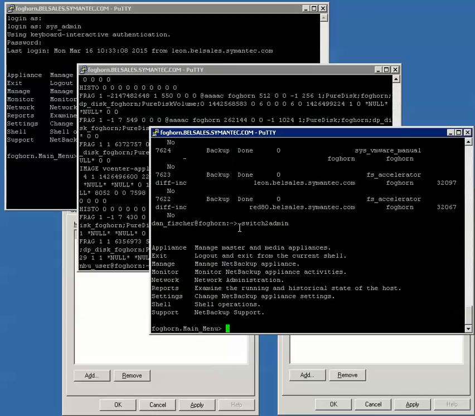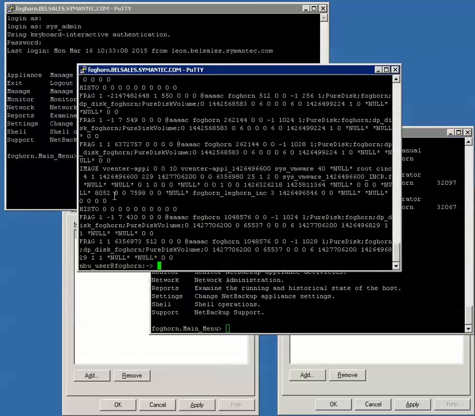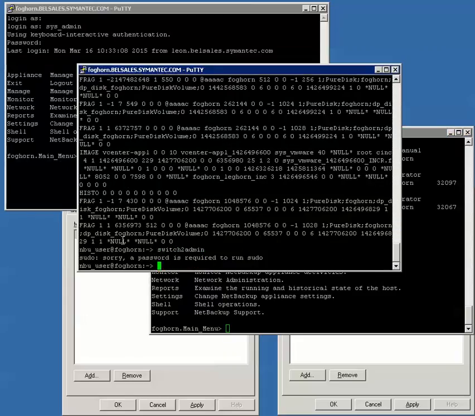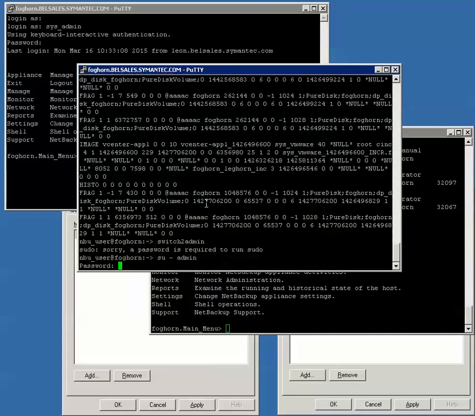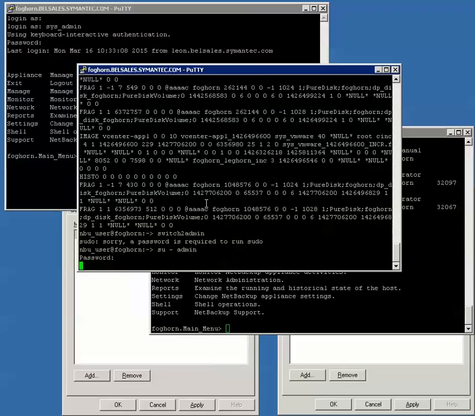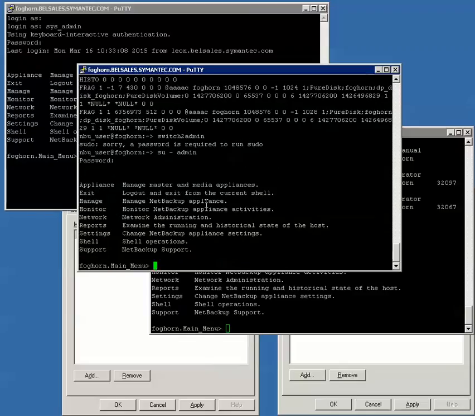In an environment where the server administration role is separate from the NetBackup administration role, you can have two separate roles and manage the user access accordingly. If you run switch to admin as the NBU user, you'll see that you actually don't get access to switch into admin. Of course, you can still use su and log in as well if you have a different account that has access to the command line shell.